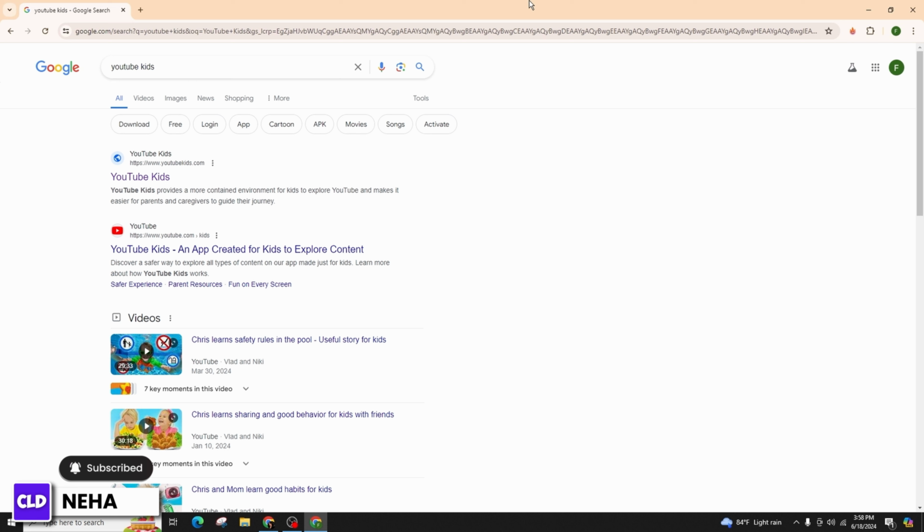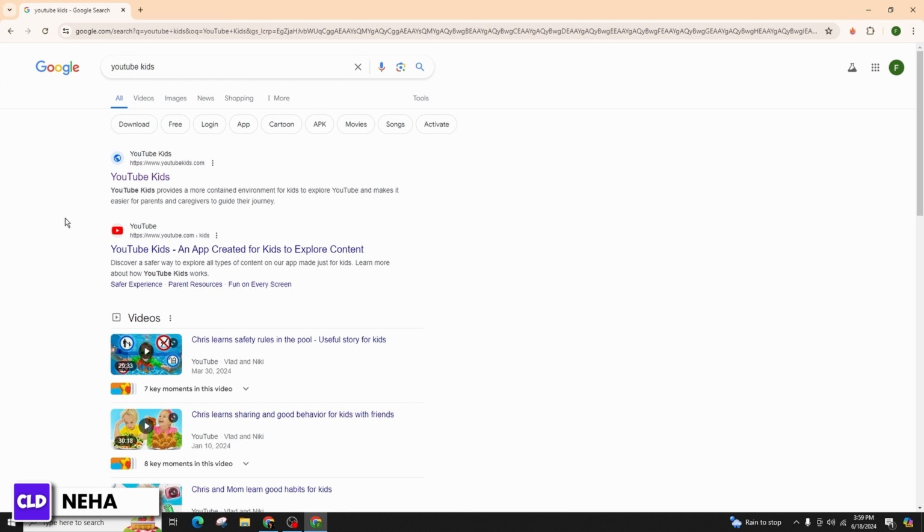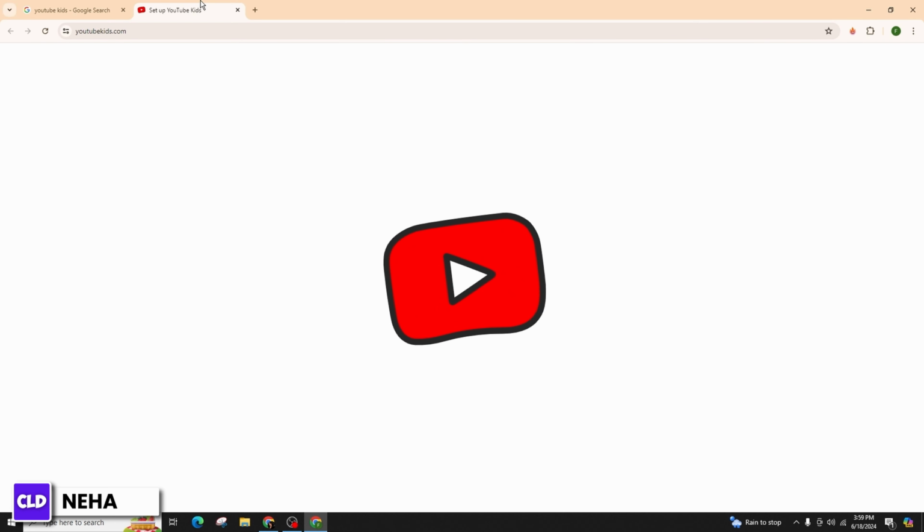So let's get started. First of all, you have to launch any web browser on your computer or your mobile device, then type in YouTube Kids in the search bar and hit enter on your keyboard. You will come across various websites, from where you need to go to the initial link that says YouTube Kids. Click on it.